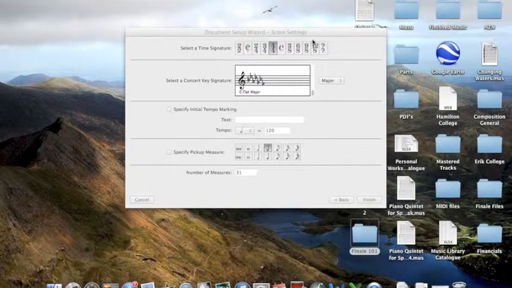Sometimes when arranging, composing, or copying music in a contemporary classical setting, you'll encounter some bizarre time signatures that you won't necessarily find in Finale's Select a Time Signature tool when you're setting up your document. For example, 8/8 is not on there.